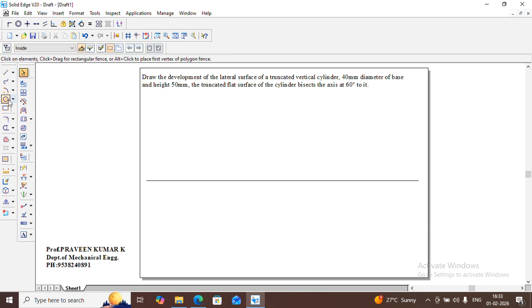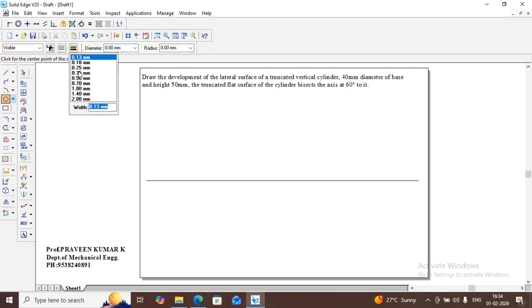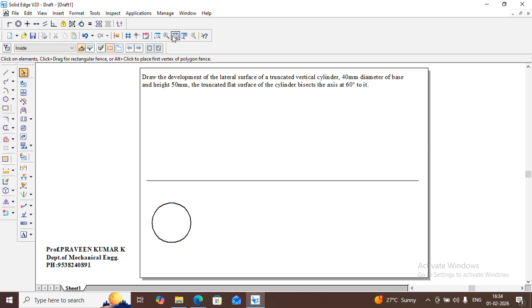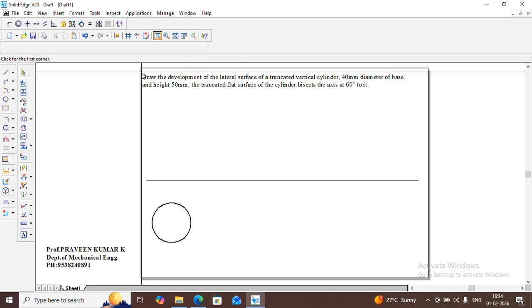Okay, now let us construct the top view. Top view is a circle of diameter 40 mm. So I'll construct a 40 mm diameter circle somewhere here. This should be 40 mm. Okay, I constructed this.